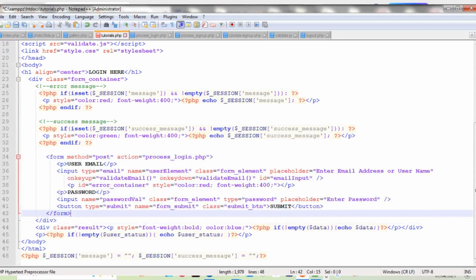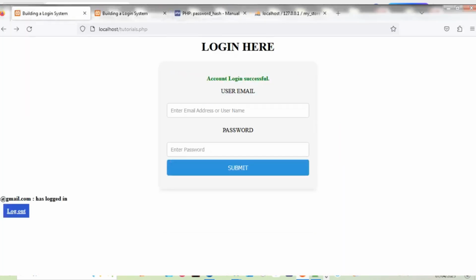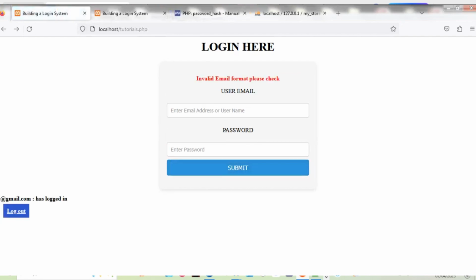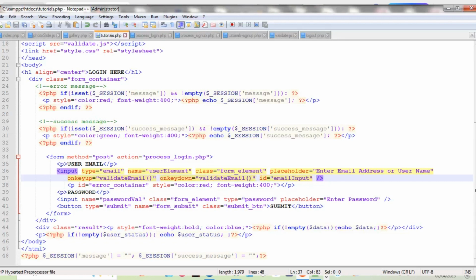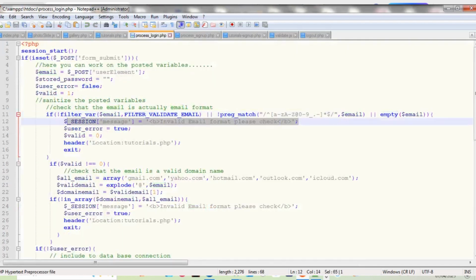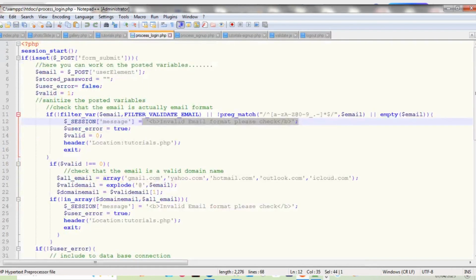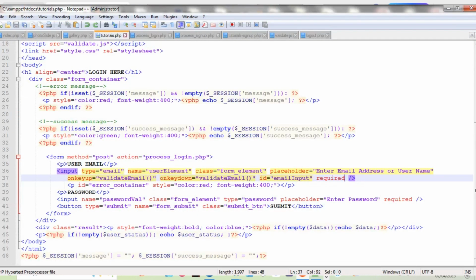Let's try this out. So let's say we have removed the attribute. When the user clicks on this submit button, the form will actually submit. As you can see, form submitted, and it says invalid email format. So at this point, this part of our code is working because it checks if the email is empty. And once the email is empty, then we want to display this error message. So just to point out to you guys, sometimes if your platform is being targeted, the user might use an outdated browser.